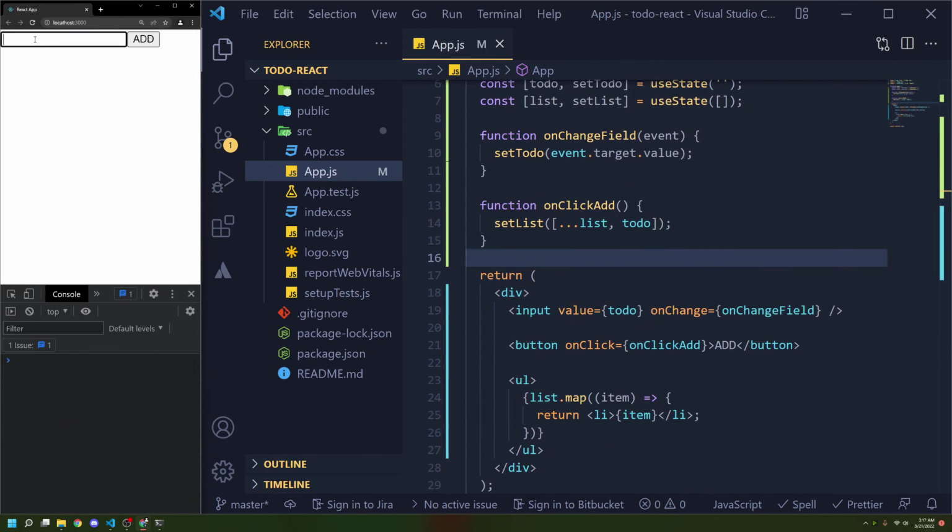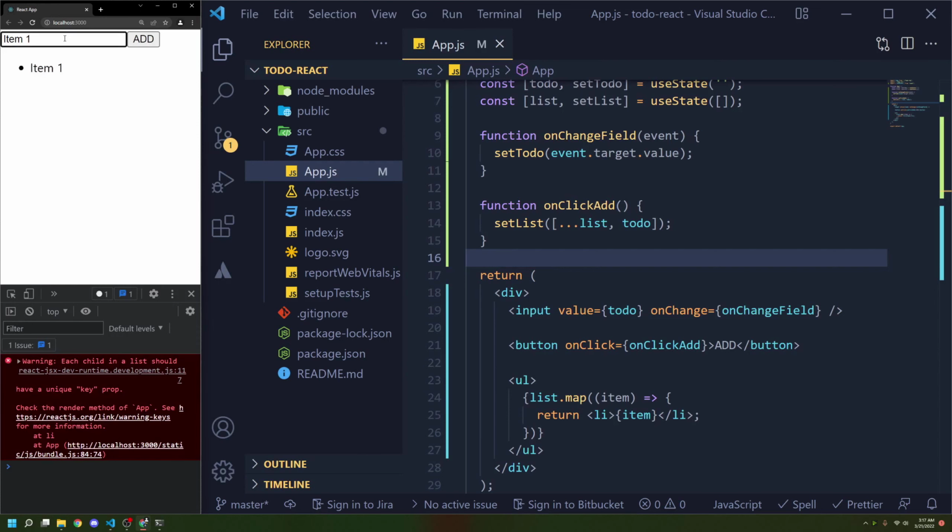Reload the page, type something, item 1, add. See, it's added. And item 2 is added. See, these are now dynamic. It can change.